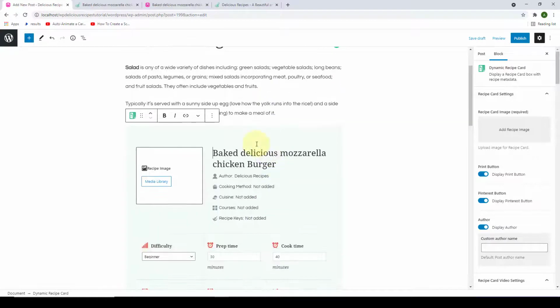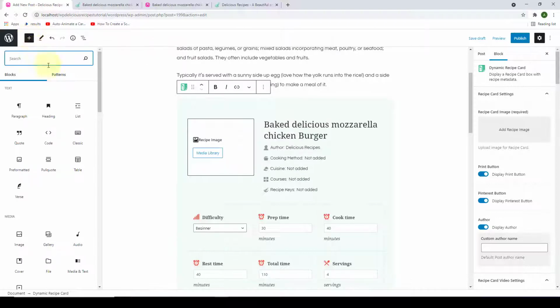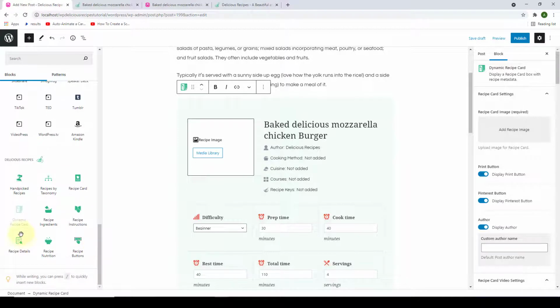There is also another way through which you can add the recipe card. You have to click on the Add Block option from your left hand side, scroll all the way down, and select the Dynamic Recipe Card from here.